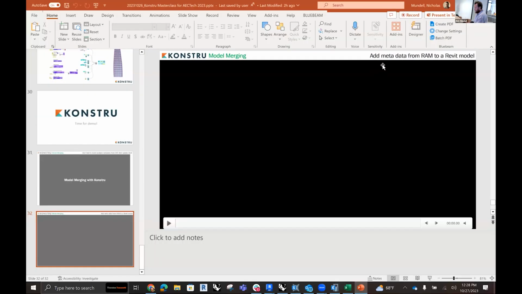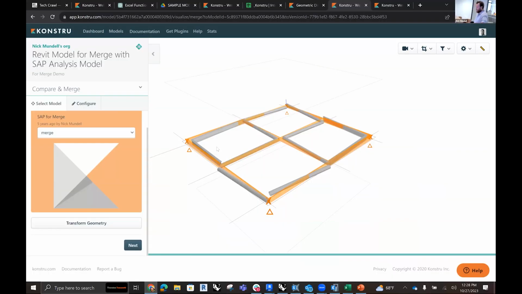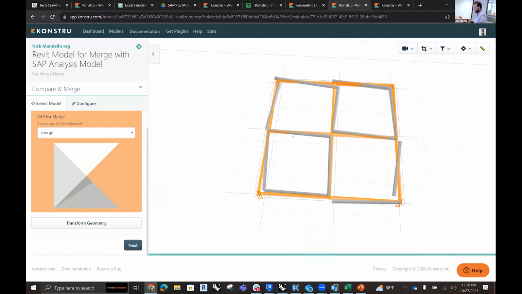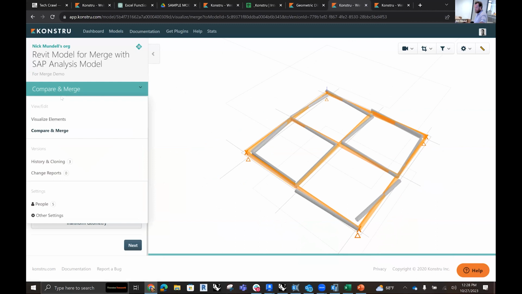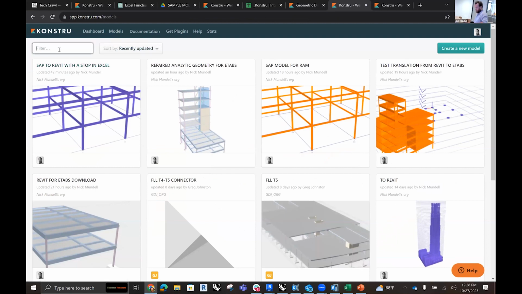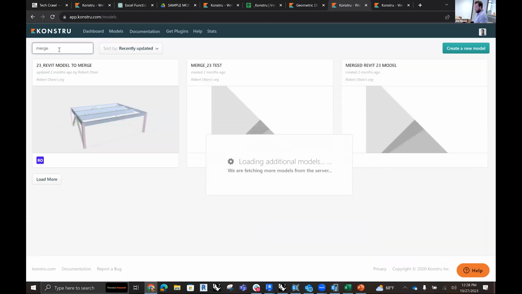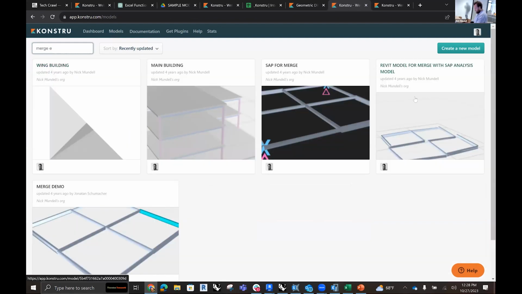All right, so that's the demo video. I do have a live example I'm willing to show right now, just to prove how it works on the web. So a very simple model here that I've searched for. I'll just do it from scratch here. So I'm just going to search for merge example. Probably quite a long time ago.